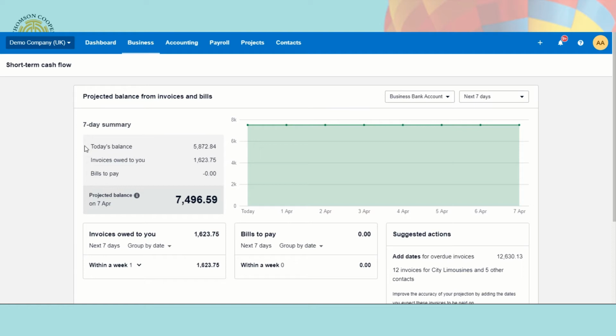So as you can see, we've got roughly about £1,600 of invoices we're expecting to be paid in the next 7 days, and it looks like we're all up to date with our creditors, so we've not got any bills to pay within the next 7 days. And this is also further explained down on these tabs.